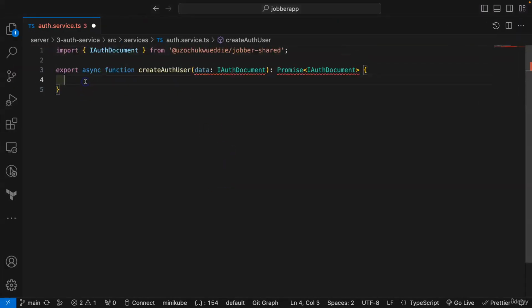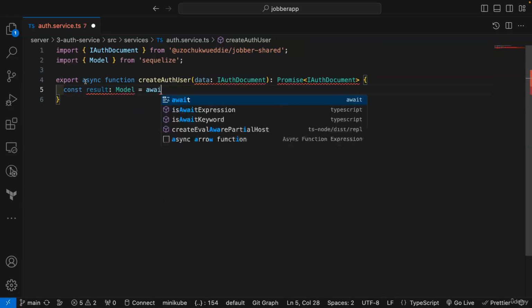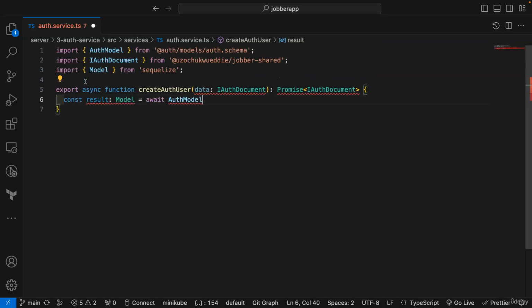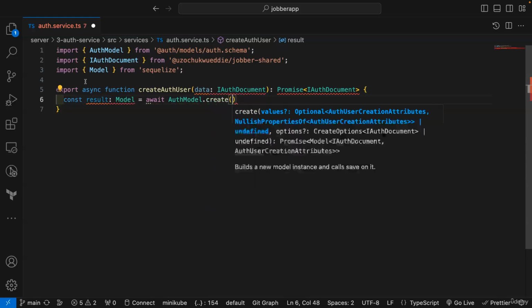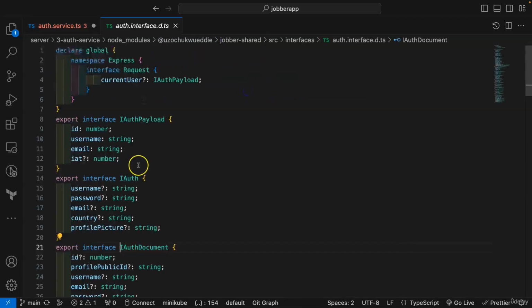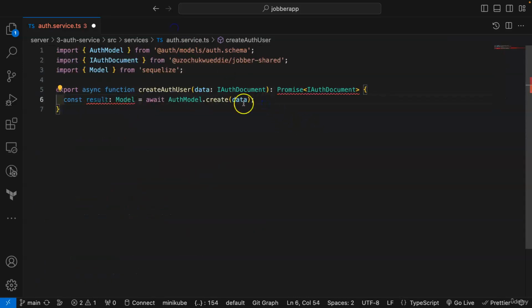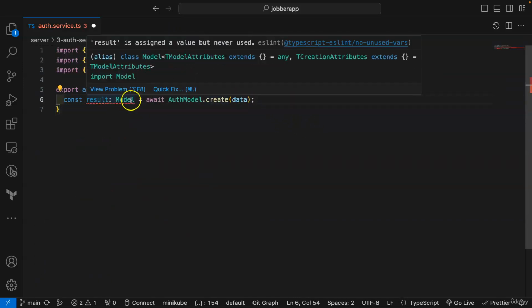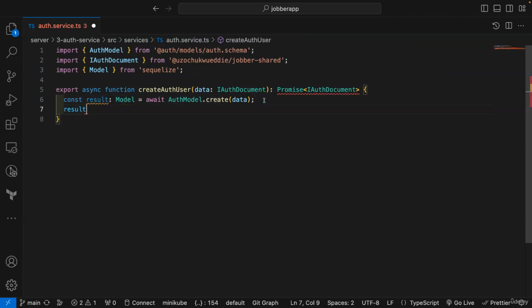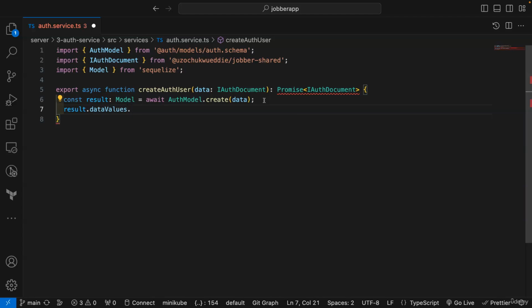So here it's going to be very simple. I'll say const result. Result is going to be of type Model. Okay, and then we say await AuthModel.create, and then we pass in the data. Okay, remember that this data contains all the properties we want to save to our database. You can see them. Okay, so this will create the user and then return a model. Now inside this model, you can see the different properties, but what we need is these dataValues. And then the dataValues will contain our IAuthDocument.